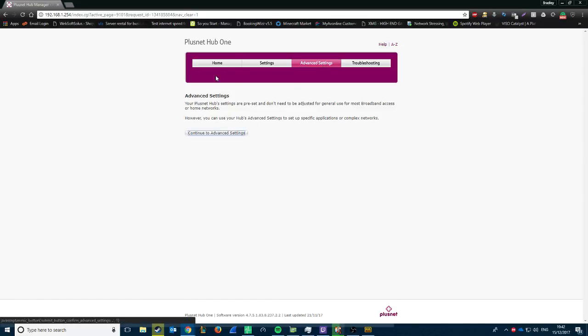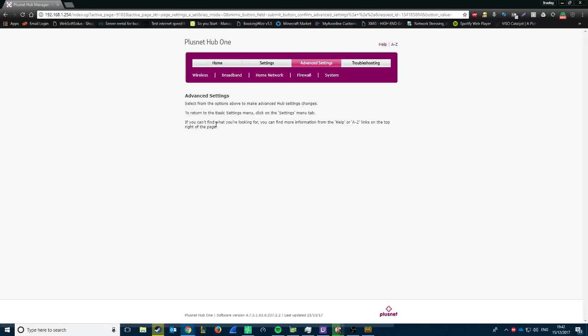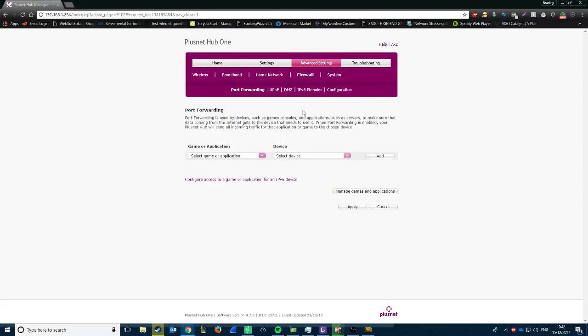You will need to enter your password here. I've already entered mine, so it will allow me to continue. Now, once you get to this point, you need to go to your firewall. Your firewall is where all your port forwarding happens. Under your gamer application, they might have Minecraft in here now. I highly doubt it. Let's take a look. No, they don't. So, in which case, that's fine.